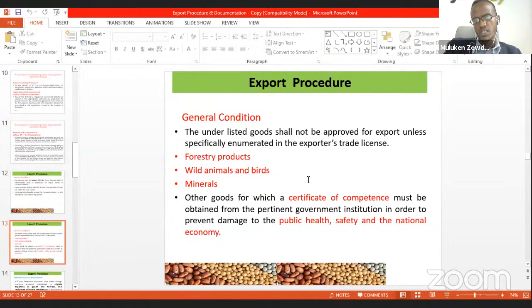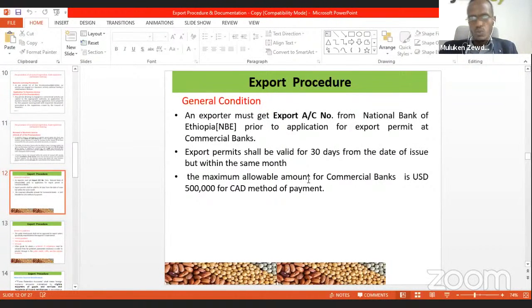The other procedure: once you get the business license, you have to apply for an export account number to the National Bank of Ethiopia. The National Bank of Ethiopia will give you an export account number. Without an export account number, no bank will give permits for shipment of your goods. So after acquiring the business license, you have to go to the National Bank of Ethiopia and lodge your request for export account numbers. Then the National Bank of Ethiopia will give you export account numbers.